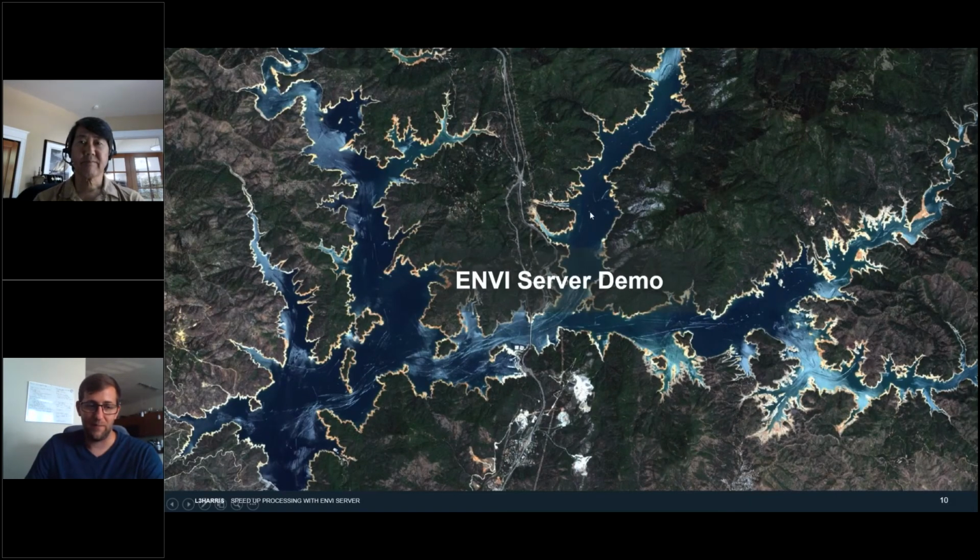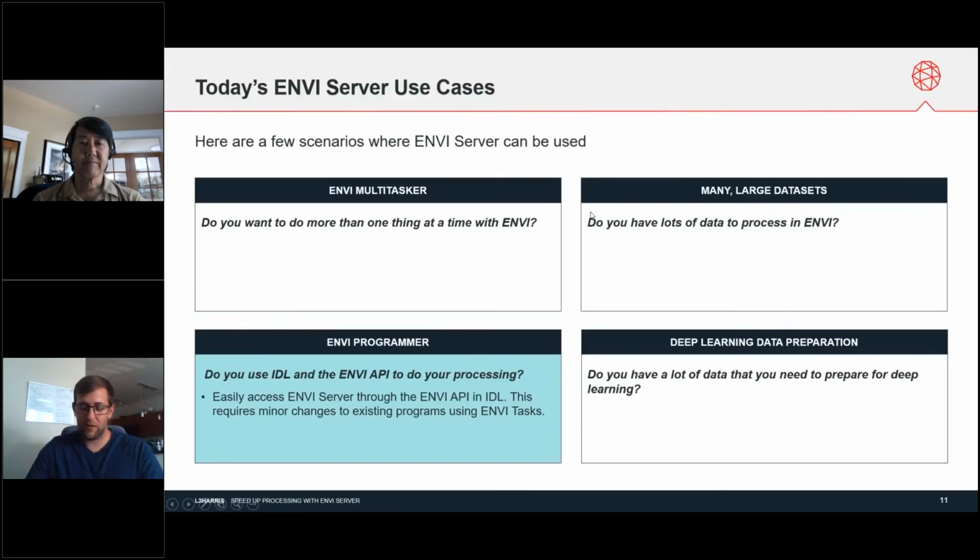All right. So moving on with our other use cases. The next one that we're going to jump to is our ENVI programmer use case. This is probably one of my favorites, apart from the deep learning one, which we'll get to, because I myself am a programmer. As Bill said, I've got a pretty technical background. I like to use IDL to automate my workflows, especially for deep learning.